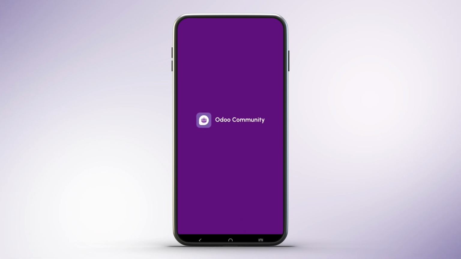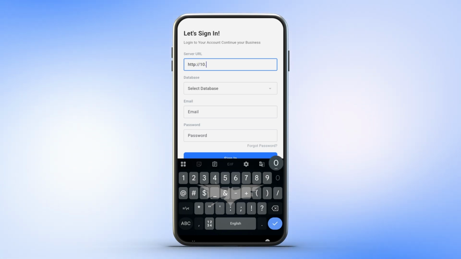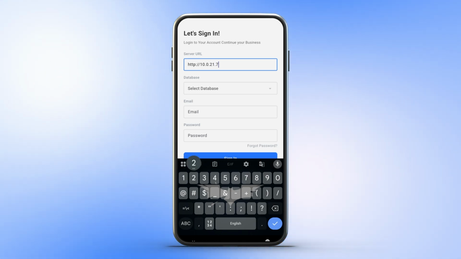Get the app from the Google Play Store or App Store. Open it up, punch in your Odoo server URL, pick your database from the drop-down and enter your username and password. Just like that, you're plugged into your CRM data, ready to hustle.